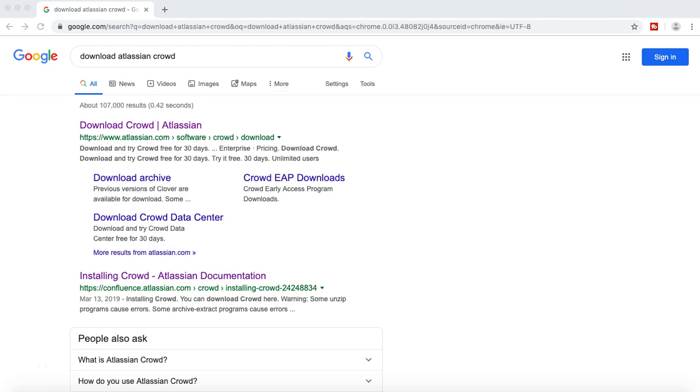In this tutorial, I'll cover installation of Atlassian Crowd, which is a single sign-on and centralized identity management solution from Atlassian. With Crowd, you can manage users from multiple directories like LDAP, OpenLDAP, Microsoft Active Directory, etc. And then you can configure your single sign-on for all the applications in your enterprise organization.